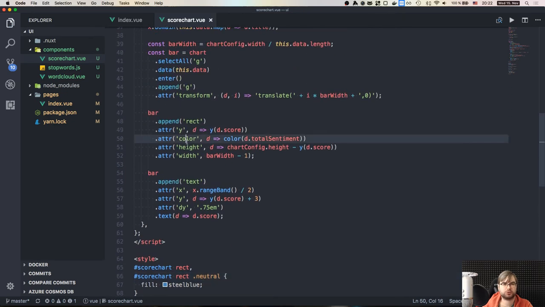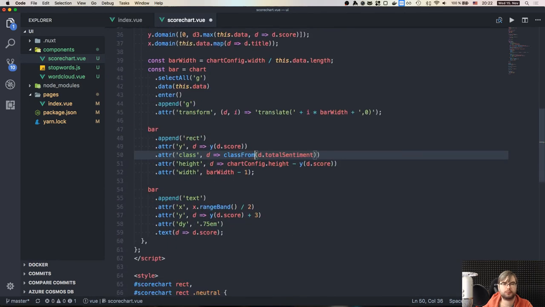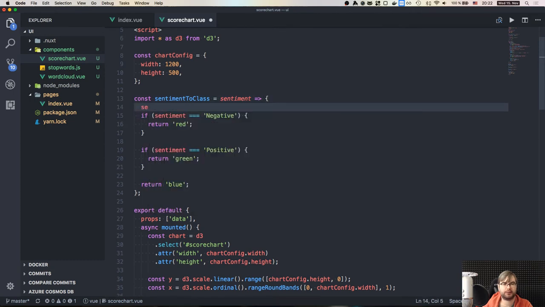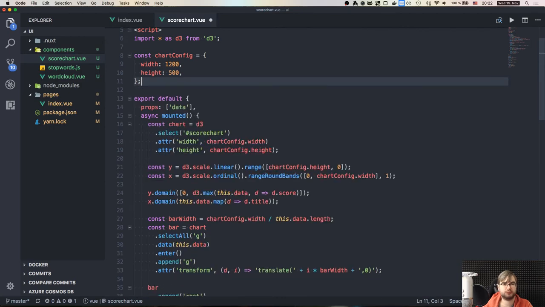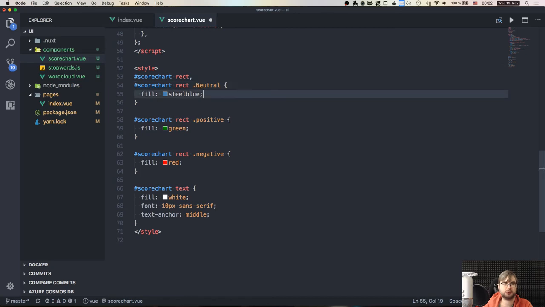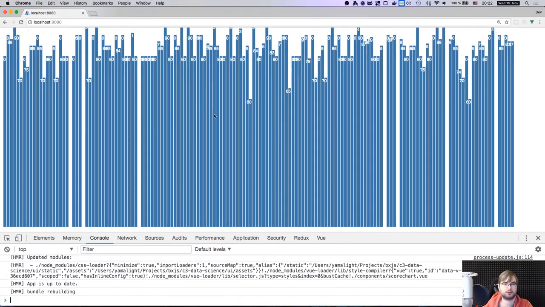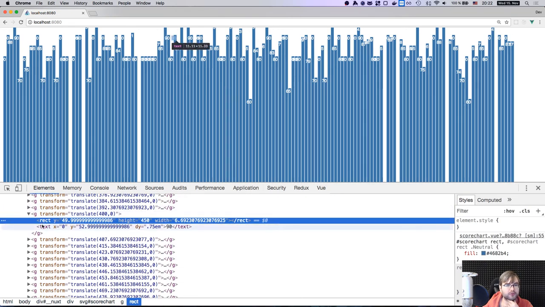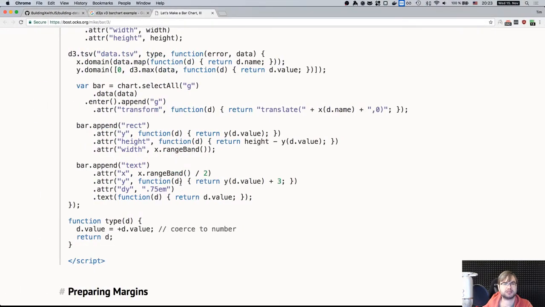Right, what we can do is say attribute class. Class would be better. And in this case we don't even need to do that, right? Put the sentiment in. Name the classes according to the sentiment, and they have to be capitalized. So positive, negative. That doesn't work. Why not? Let's see.